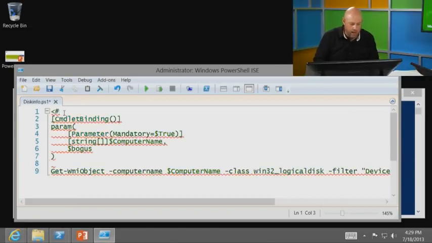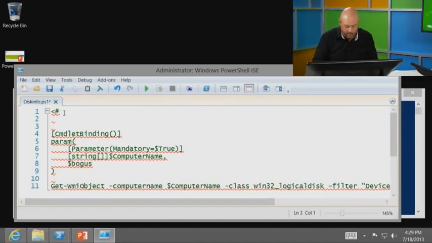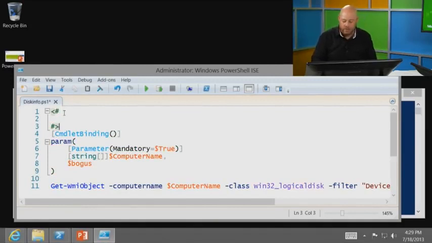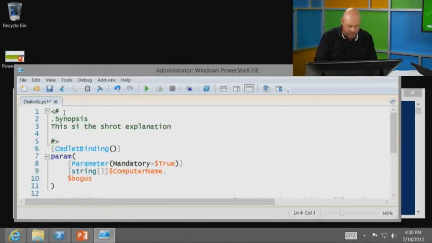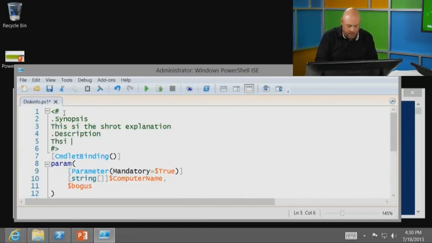Guys, this is a block comment. Now, usually when you type in comments, see how they're in green? Usually the parsing engine will just ignore whatever's in there. But with PowerShell, watch. I'm just going to type in a couple of things. Synopsis. I'm going to say this is the short explanation. And it's okay if I have typing mistakes at this point because I'm tired. Description. This is the long description.